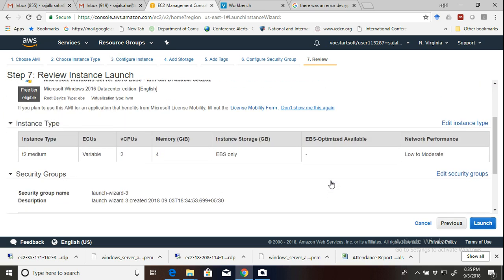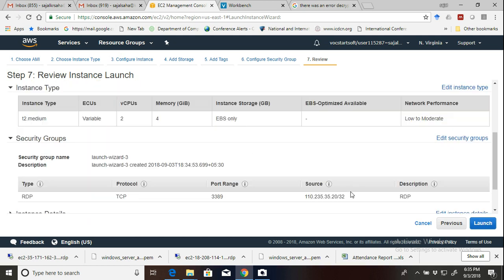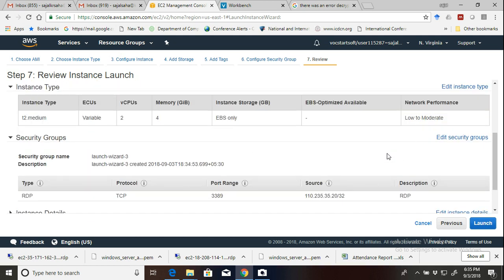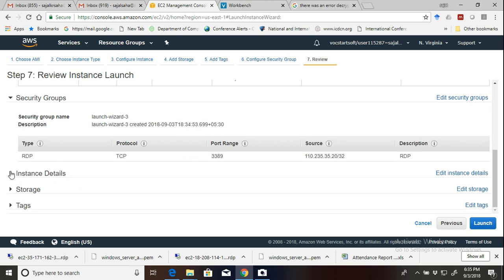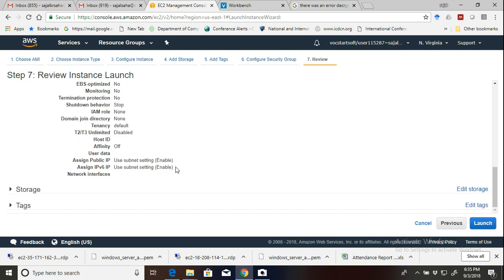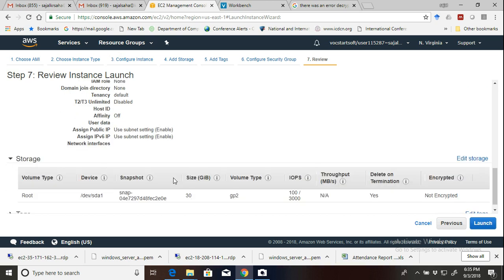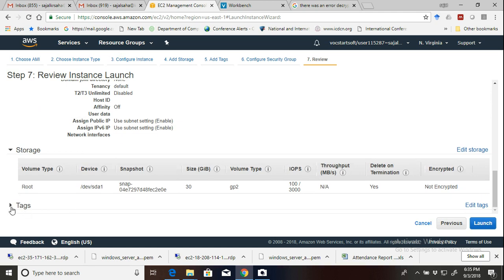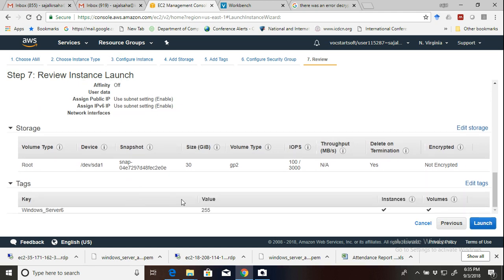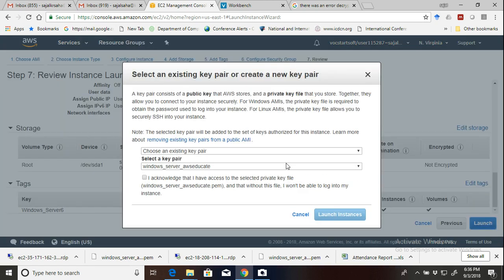So these are the basic details of my EC2 instance. 2 virtual CPUs will be used, with 4 GB memory and elastic block storage, and the network performance is low to medium. This is my instance detail. Storage is 30 GB, and the tag is Windows Server, with the key, the SSH key that will be created, being 255 characters in length. Now I am launching my instance.